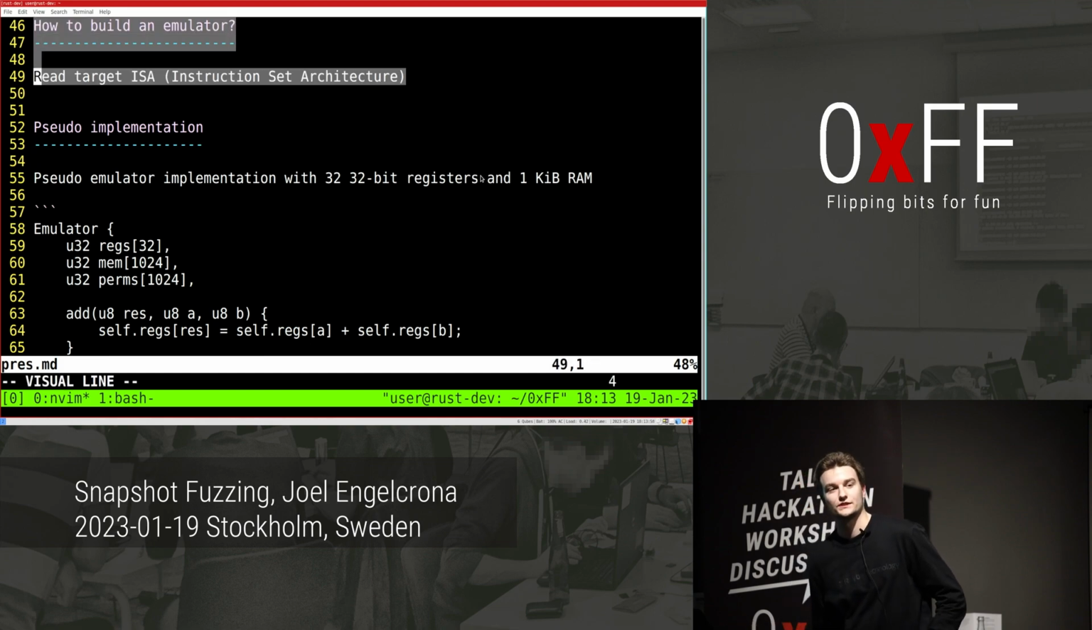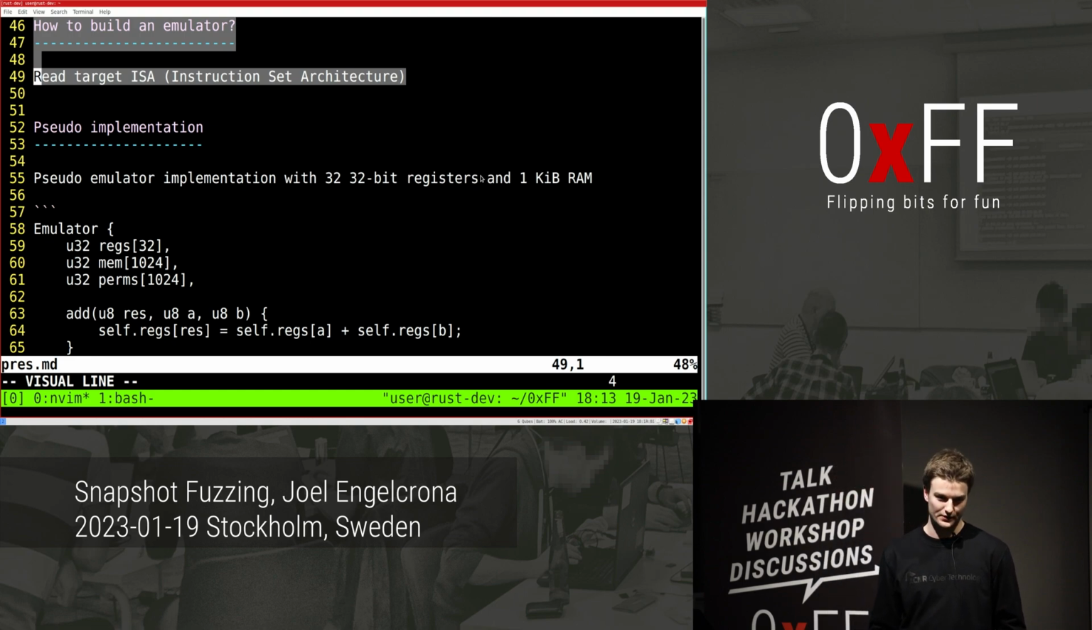So now, say you want to build an emulator. Maybe you have found a target program built for an architecture which there are no supported emulators for, or you just want to learn how to do it, or you want to build a security testing specific emulator. How do you do it?